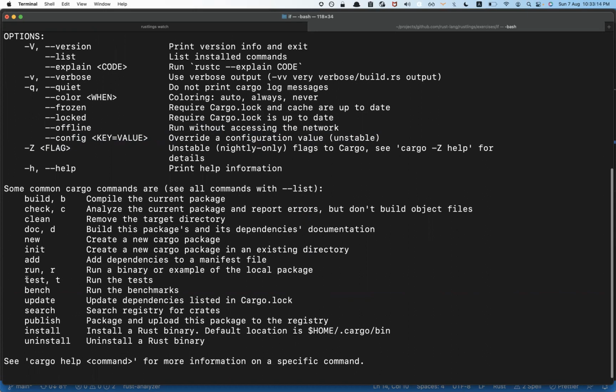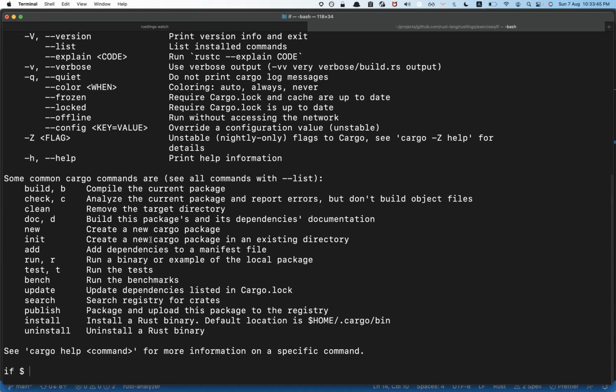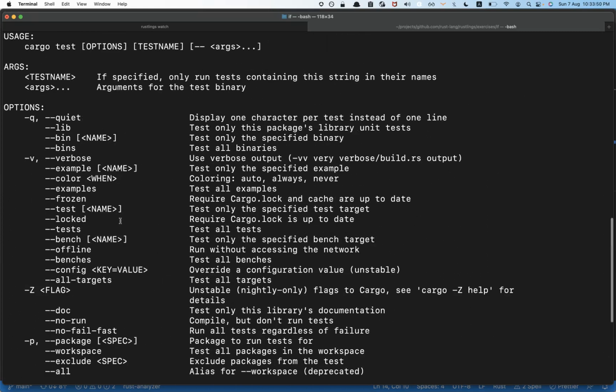Nice. Run the tests, run a binary or example of the local package, add dependencies, create a new cargo package, or like module dependency and all that, and then create a new cargo package, same thing in an existing directory. Okay. Build this package and its dependencies documentation, remove the target directory. Interesting. This is kind of like make build, make clean and whatnot. But with cargo, analyze the current package and report errors, but don't build object files. Okay, interesting. So now if I do test and help, I should be able to see some test stuff.